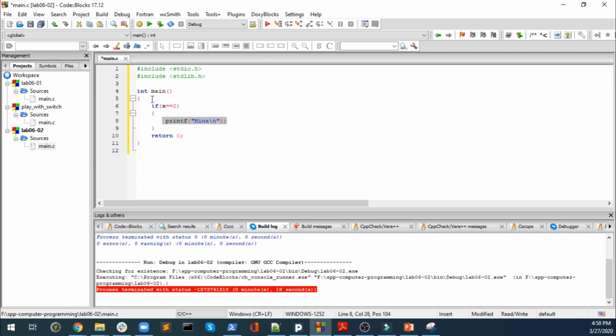If x is equal to the value, we should print Mina. I think this code won't work because we haven't declared the variable. But if x is equal, it will print Mina, so Mina will only be printed if x is equal. So we need a block of code that we can repeat many times. How can we do this? We can do it with while. While is a keyword used in C for looping. If you want to repeat this block of code, you can use while. But how many times should I repeat this? And what's the condition I should put here?